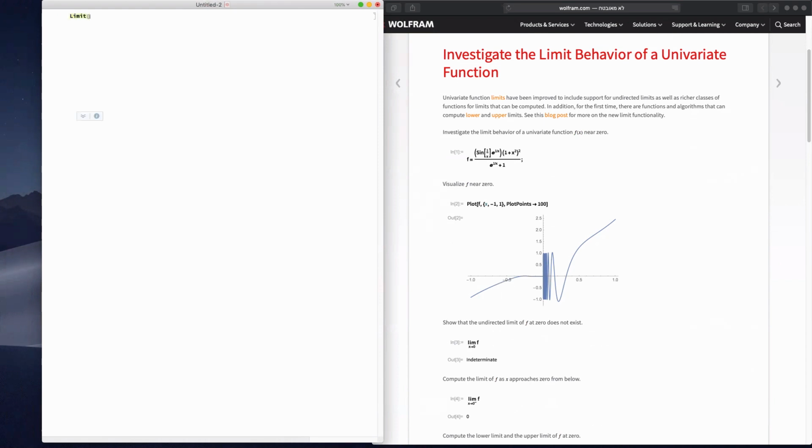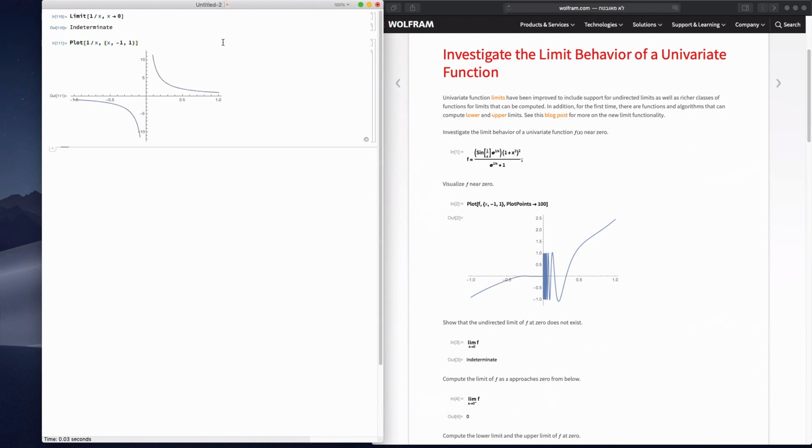I'm going to take the limit of 1 over x as x goes to 0, and it tells us indeterminate, that the limit doesn't exist. Why doesn't it exist? Well, if we plot it from minus 1 to 1, we'll see that the limit from above is positive infinity, the limit from below is minus infinity. The two one-sided limits are not equal, so the limit doesn't exist.